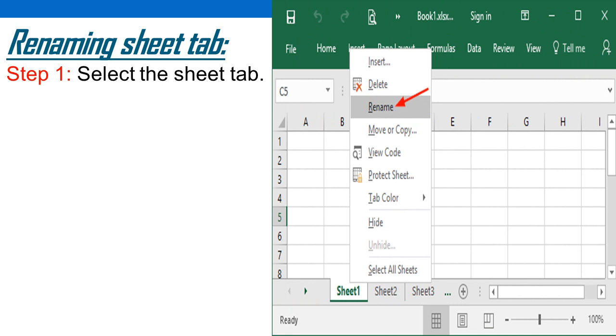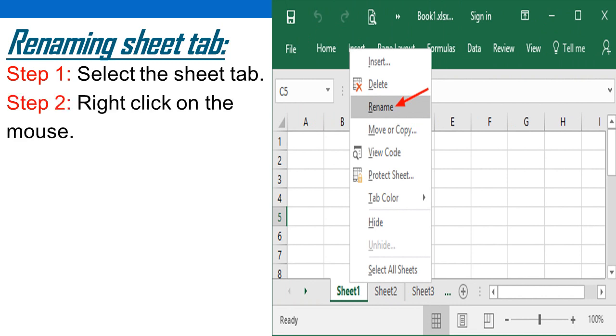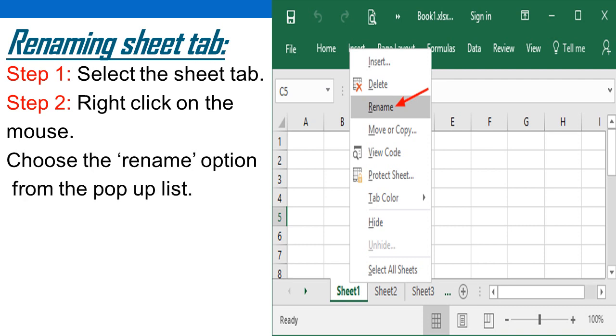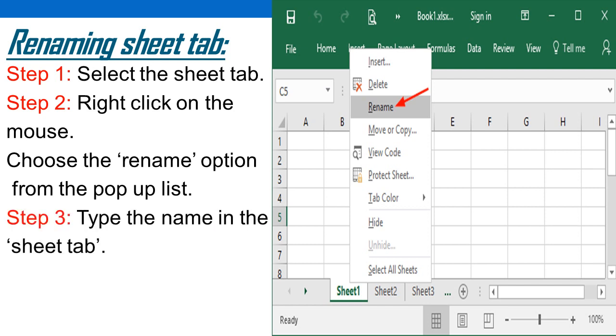Next is renaming a sheet tab. To rename a sheet tab, perform some steps. Step 1. Select the sheet tab. Step 2. Right click on the mouse. Then you will get one pop-up menu. In that pop-up menu, select the rename option. Type the new name in the sheet tab. Then press the enter key.